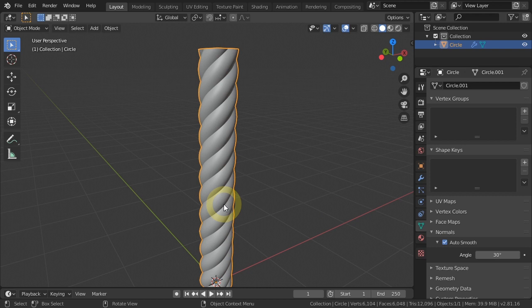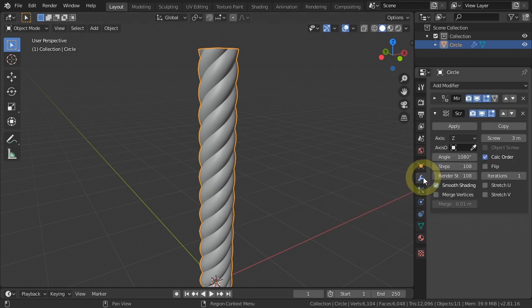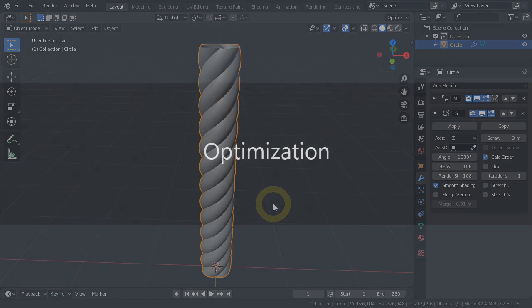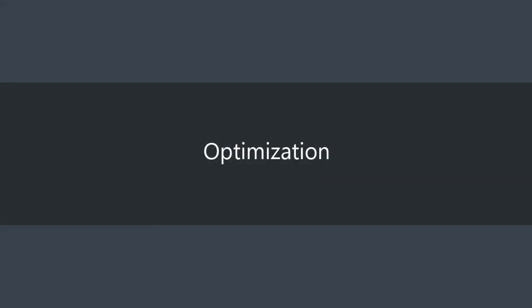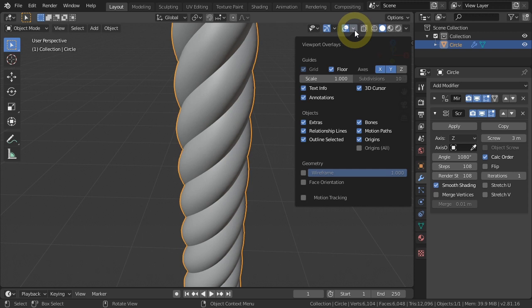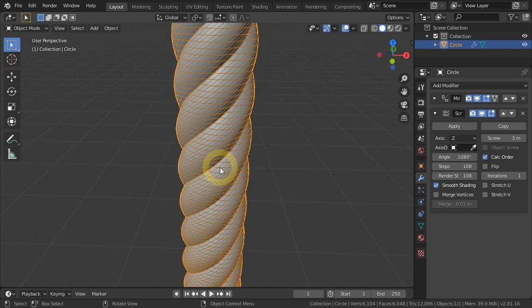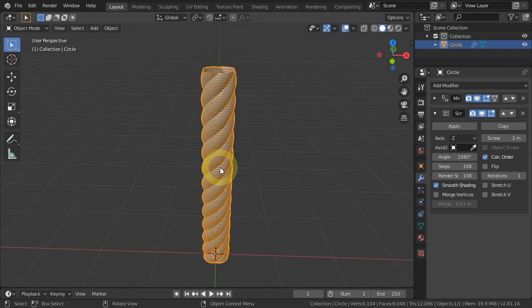Now, usually, the auto smooth option works with the smooth shading mode. We don't need to manually set the model to smooth shading because the screw modifier already does this for us. Okay, so this is the high polygon final result. If you want to use this model for real-time applications such as games or VR or AR, etc., this large amount of polygons may not be suitable for those purposes.